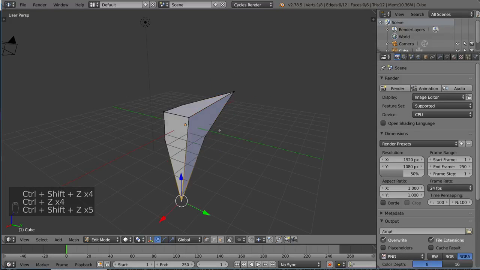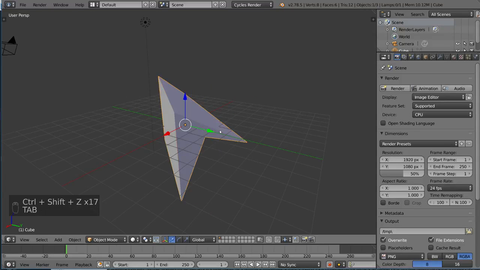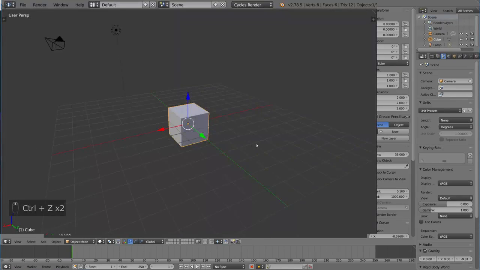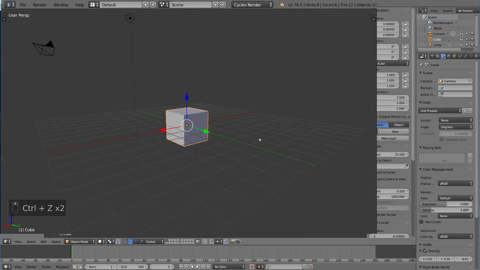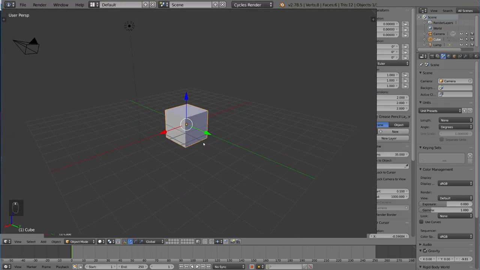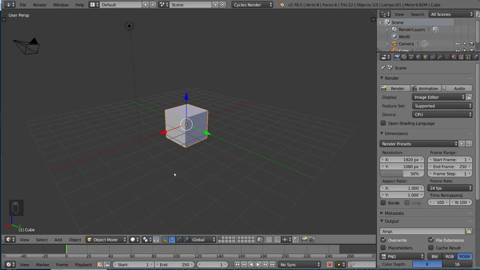However, if I go out of Edit Mode by hitting Tab, and I hit Control-Z now, it will actually undo everything that we did in Edit Mode. Because while you're in Object Mode, going into Edit Mode is considered one step in the undo history. So when you come back out of Edit Mode, it reads that as one undoable step and therefore undoes everything that you did inside of your Edit Mode.